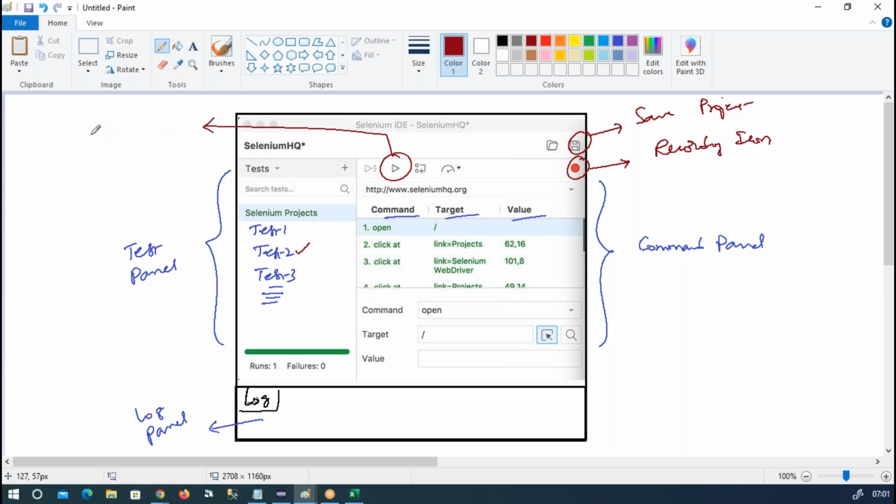This is the run current test icon. This will run the current test only. Suppose I want to execute test 1, test 2, test 3 as a test suite. Then you select this first icon, which is the run all tests icon. Either the current test or all tests can be executed. This is how the IDE tool is going to look.